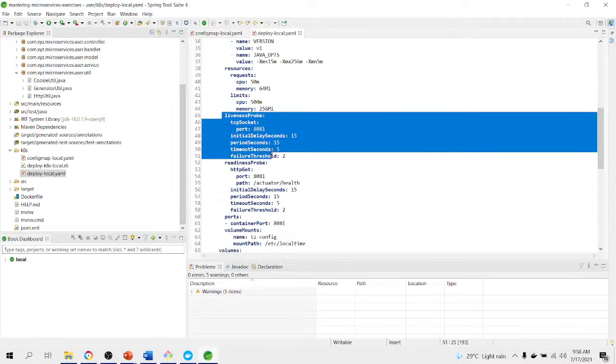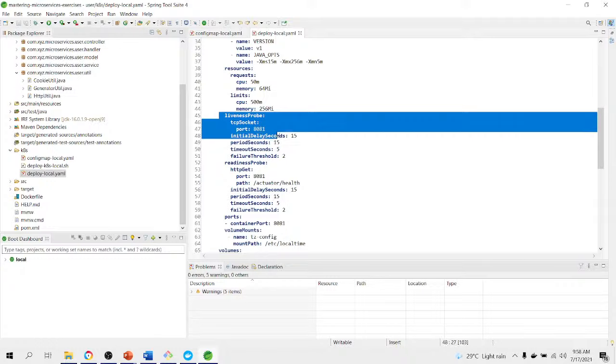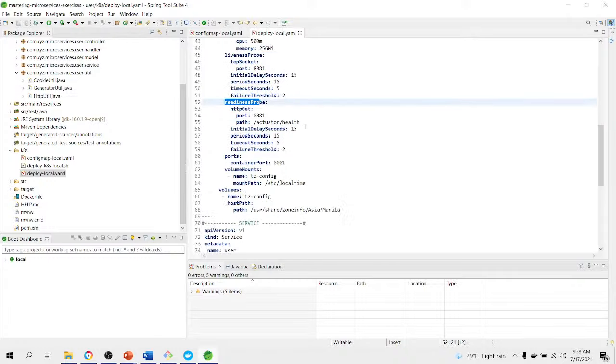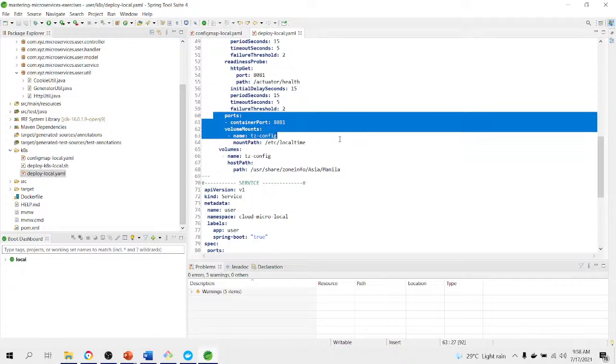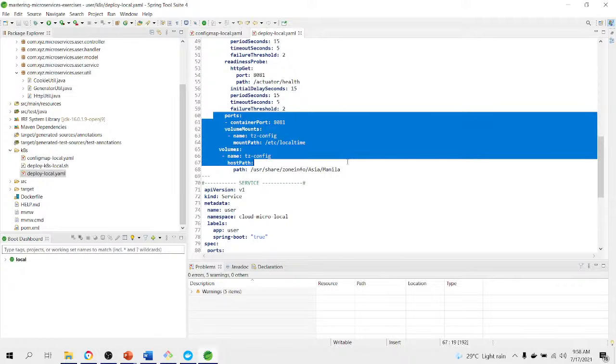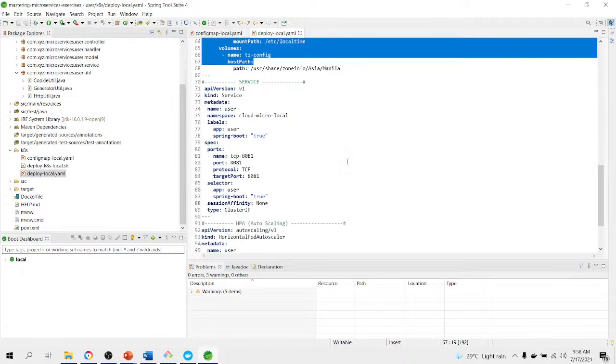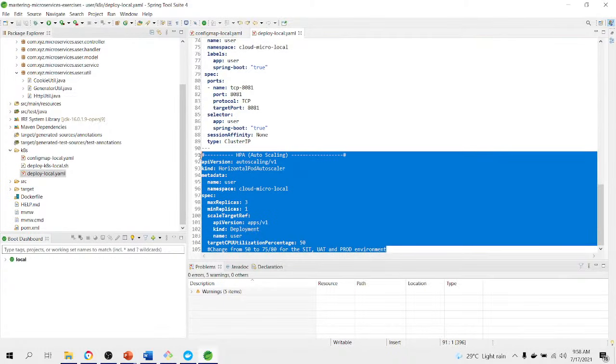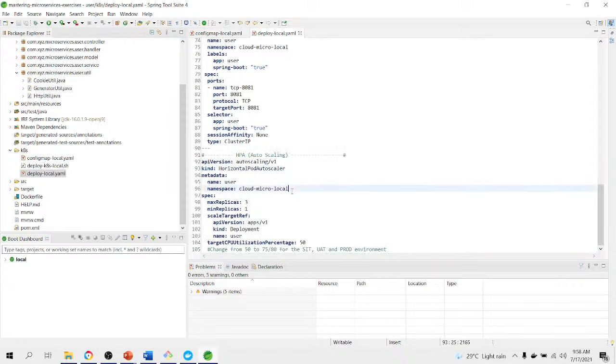Okay, and then we also have the liveness probe, which is the standard check on whether port 8081 is up or not. And then the readiness probe, which means you have actuator health. Okay, so I'm going to show you what is inside the actuator health. And this is the time zone config. You'll be able to set the time zone Asia/Manila to match your time requirements. Okay, this is the service. This is the auto scaling, guys.